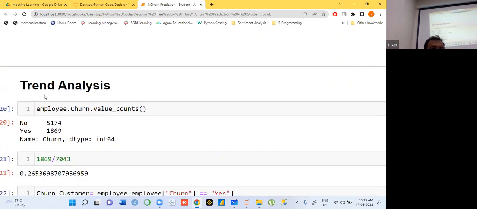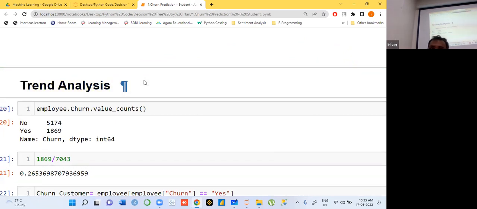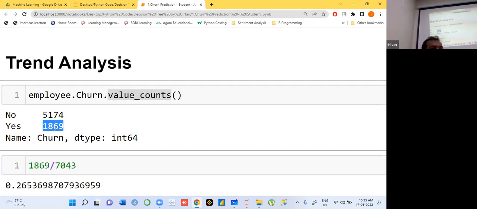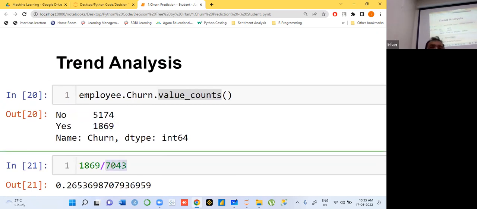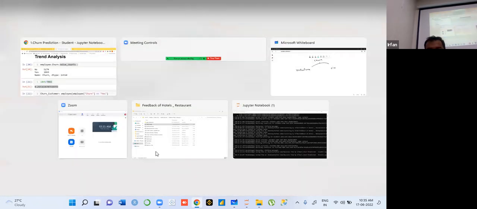Clear? Let's do trend analysis, guys. It's very important. Simple, effective, easy. Employee, churn, value counts. How many churns do we have? How many yes do we have? 1869. Total number of rows. How much do I get? Is that clear? Okay, let me write it for you.